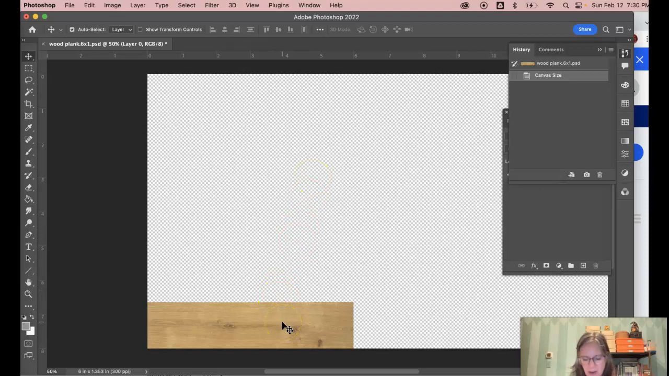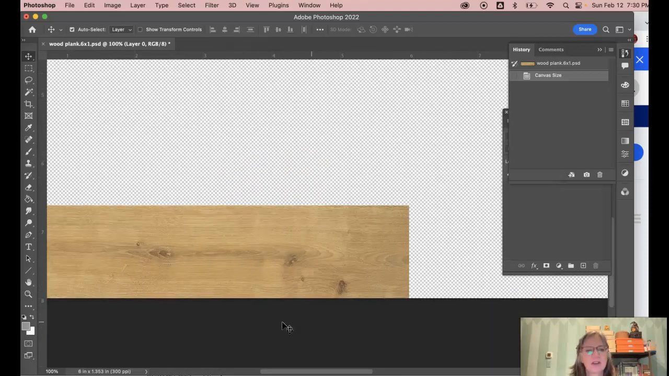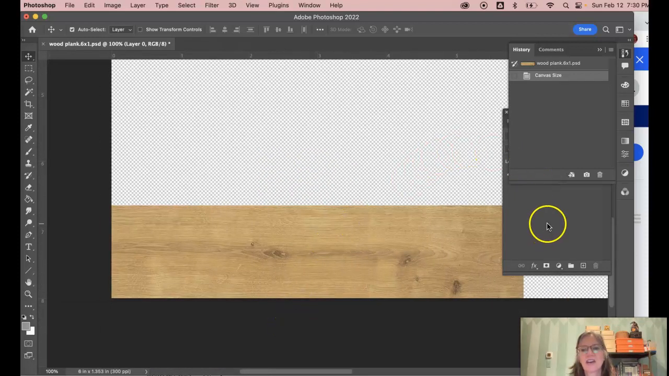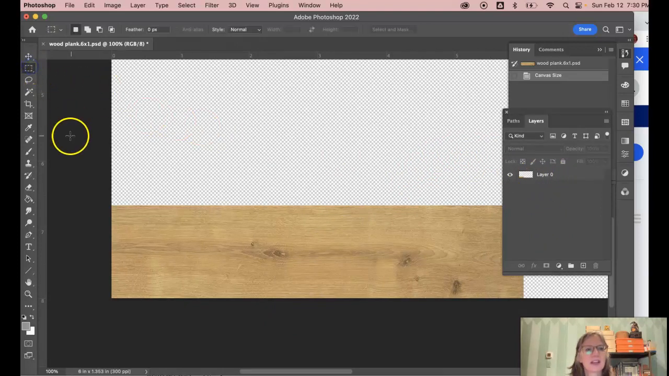So I have this board here. I'm going to zoom in again. I'm going to select what I have and copy it, so I can use my rectangular marquee and grab that.